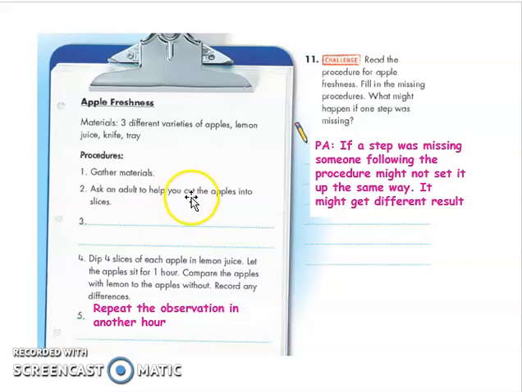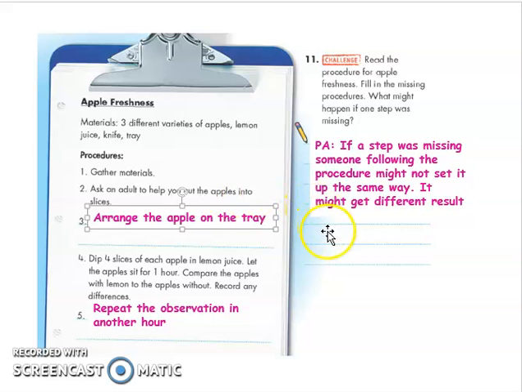After cutting, where should I put it? In the bowl? In the tray? In the sink? Okay, so you need to be specific. So I need to return that one because that is very important. Now, here, if a step was missing, someone following the procedure might not see it. At the same time, the result might be different.